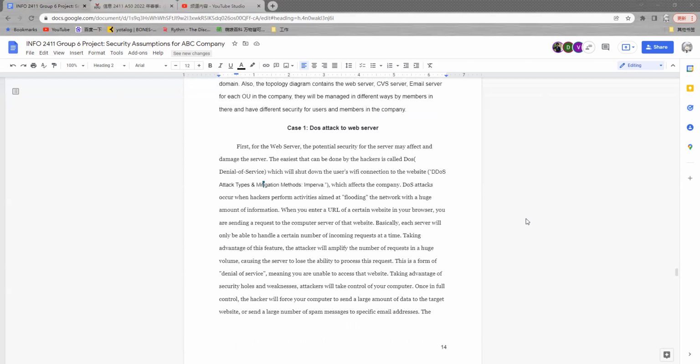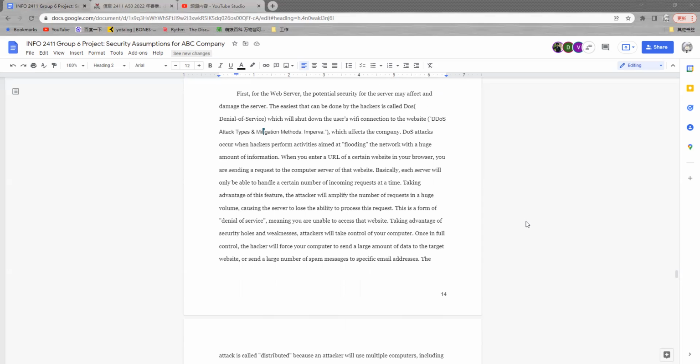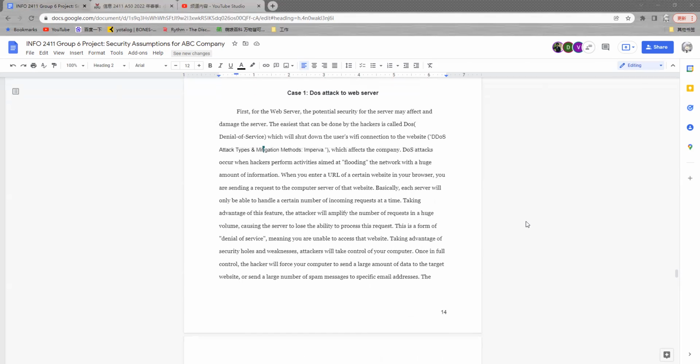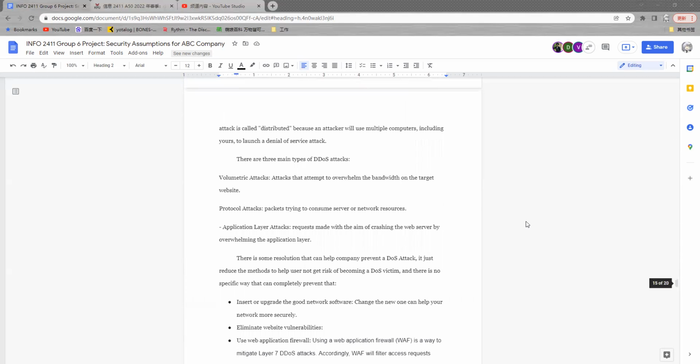For the web server, the easiest attack that can be done by a hacker is called DOS, denial of service, which will shut down the users' connection to the website, which affects the company. The DOS attack occurs when hackers perform activity aimed at polluting the network with a huge amount of information. There are three main types of DOS attack.